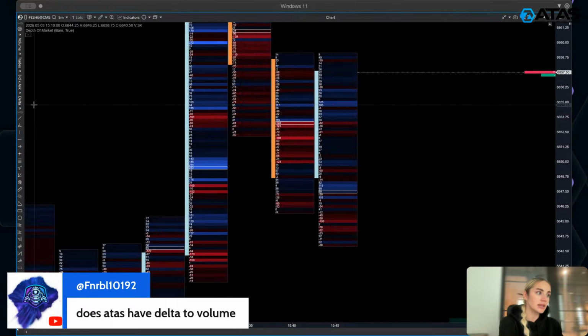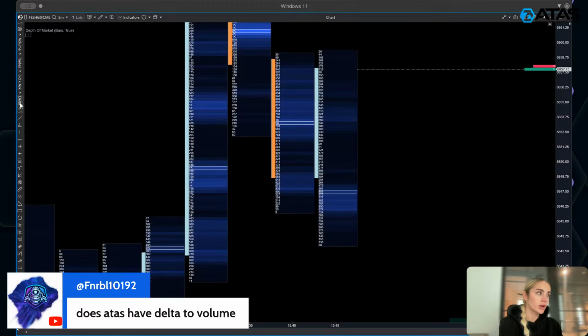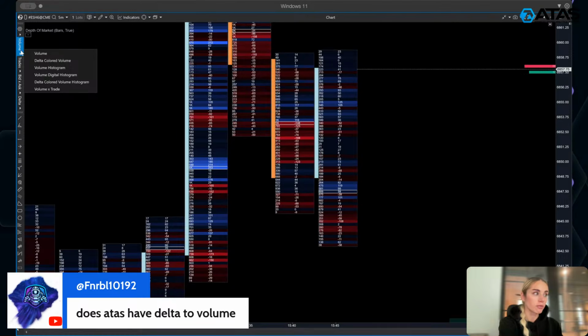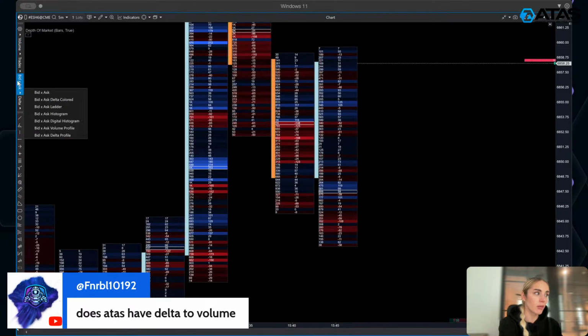Right here, you have the delta version of the footprint. You have the volume version of the footprint. You also have volume x delta, so both of them together, right? And so on. So you have different versions of the indicators. You can, for example, do the delta colored volume. You can do the delta colored volume histogram, and so on and so forth. So you have many different things.